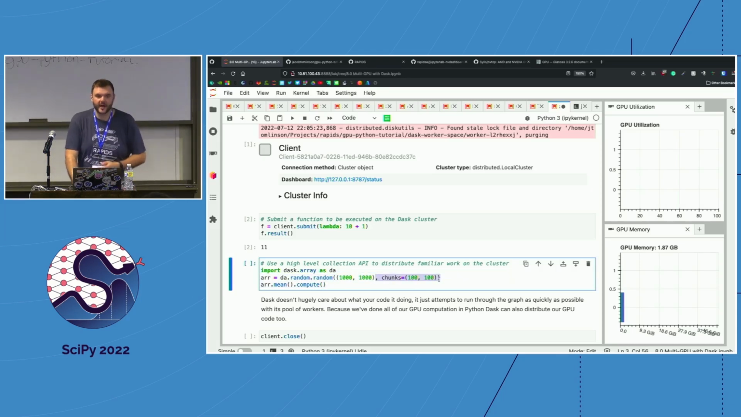We have to chunk this array up in order for Dask to be able to distribute it. It's going to put pieces of this array on different workers. Those are just NumPy arrays, but it's going to put all these little bits of array around. And then when you do your operation on it, like taking a mean, it will do a mean on each chunk, and then aggregate the results together and do a mean on those to get your overall answer. So it's kind of breaking your work down into little pieces.